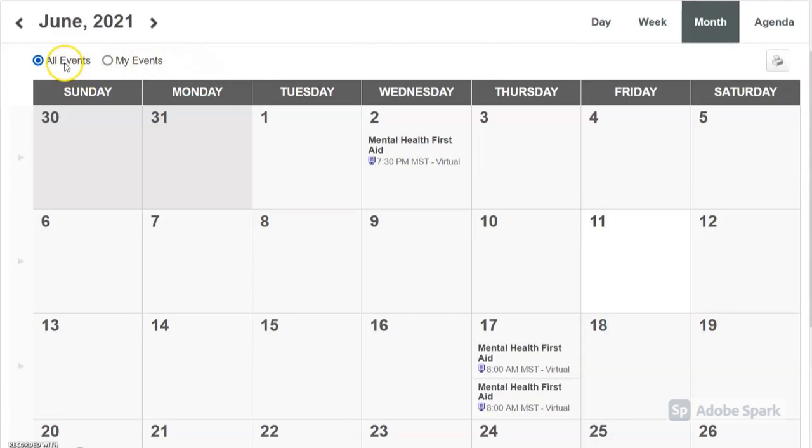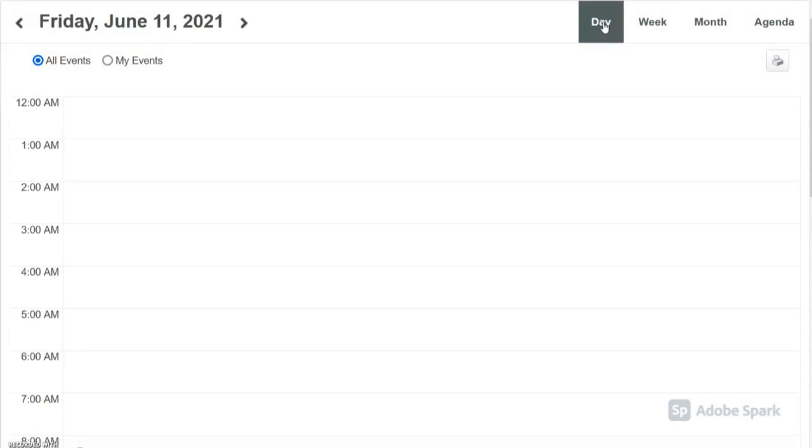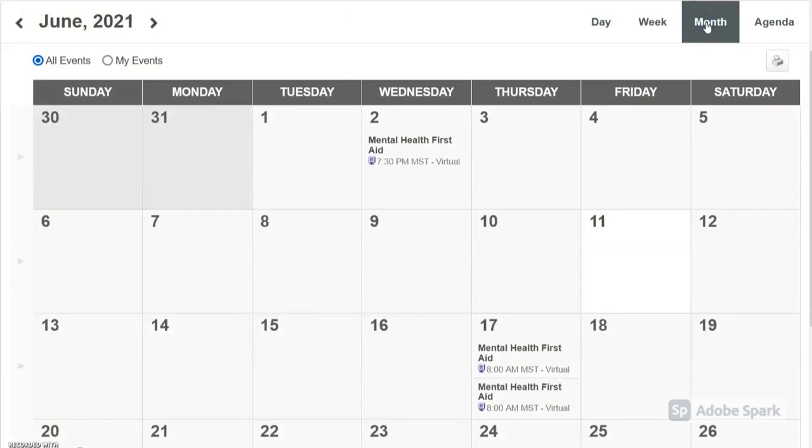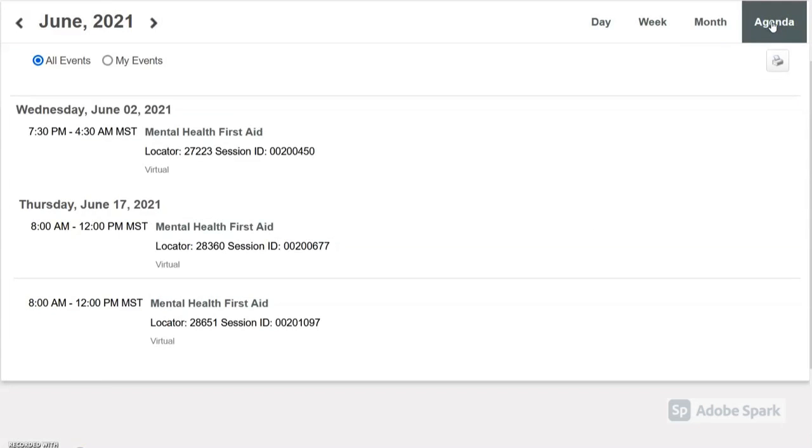From here, you can choose how you want to filter your events or courses. For example, you can view all events or just your own events. You can view events for a day, a week, or an entire month. You can also view your events in agenda mode.